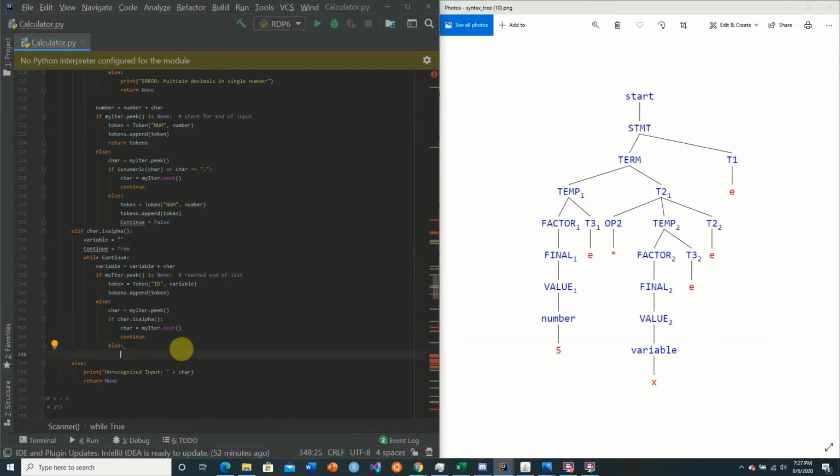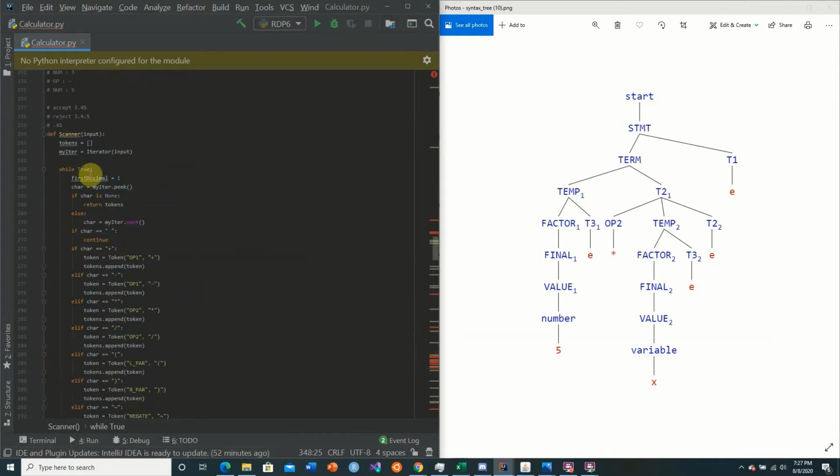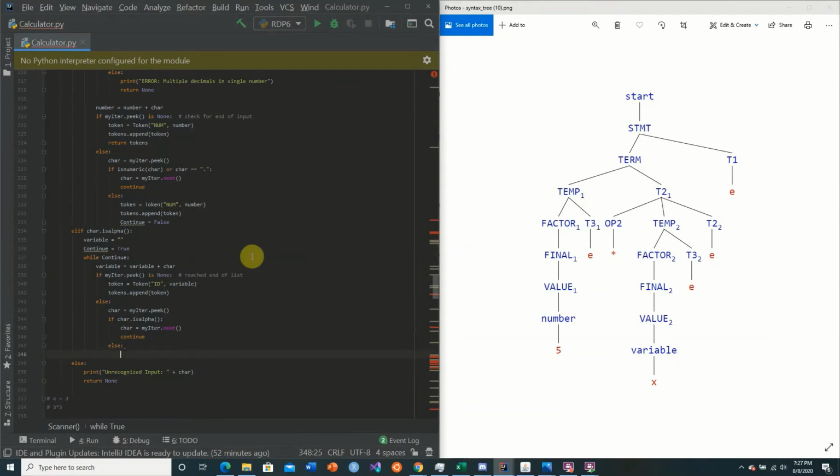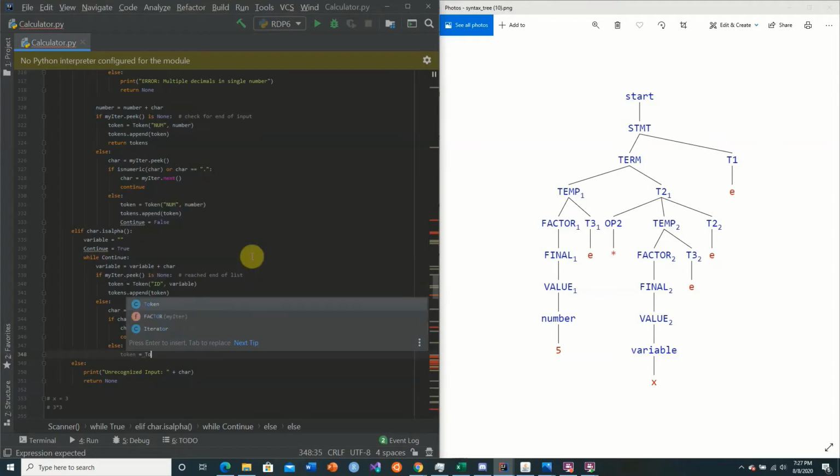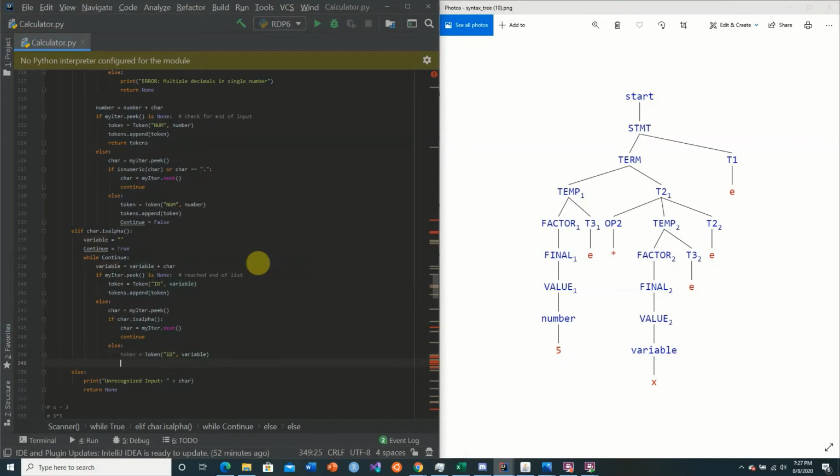Else, now the next character is not an alpha. So we need to break out of this loop and continue at the very top. We're going to do that by applying this token, token variable, tokens.append token, and we're going to say continue is equal to false. This way we break out of the loop.